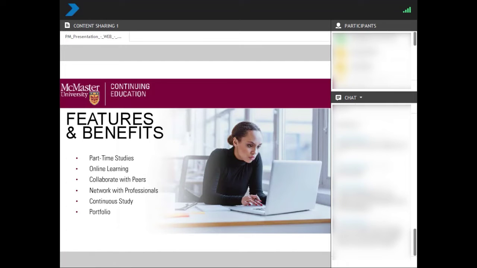Online learning allows you to study from home and gives you the flexibility to complete course activities on your schedule. Collaborate with learners with varying levels of experience and working environments. Establish your portfolio and maintain continuous study. Build on the momentum of each course.